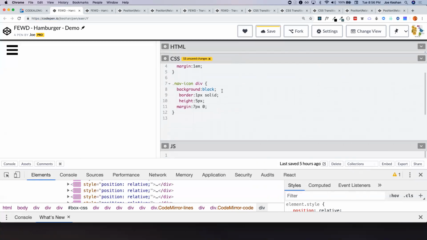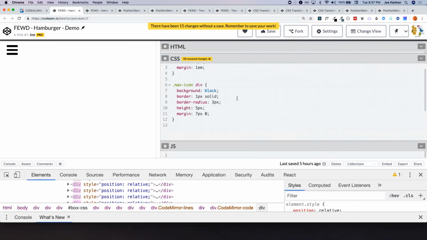For aesthetics purposes, so I have the border as 1 pixel solid. I'm gonna do this also, border radius. I'm gonna give it just 3 pixels to give it a nice, soft kind of hamburger-esque edge, right? Okay. So now we have those elements. I'm just gonna tidy up here. I go up here, I tidy my CSS, it'll just make everything look nice.